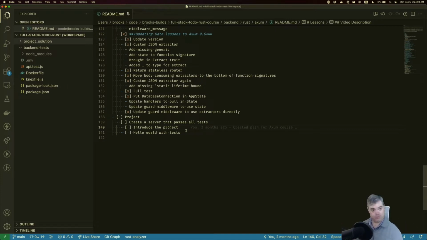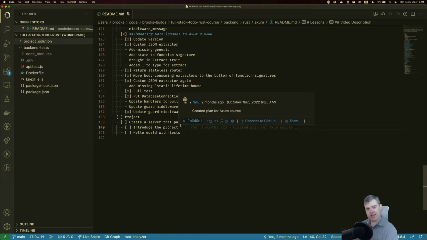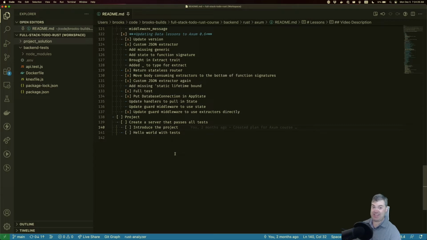Okay, so the project. The project is going to be a to-do application that we already have sort of written out. If you've taken the Introduction to Node course, it's the same exact backend, except now it's going to be in Axum instead of Express. So let's go ahead and see about getting started with any of the things that we need.